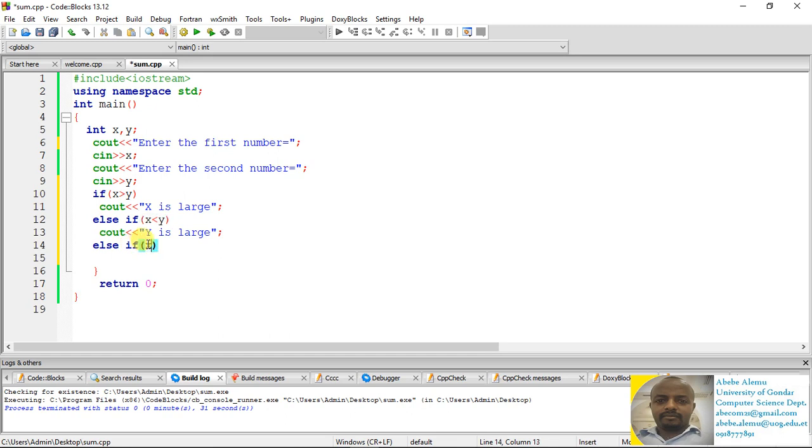So x equals to y is the condition, because if x is not greater than y and if x is not less than y, obviously they are equal. So you can ignore this one or you can put it. If that is the case, cout equal. So I don't need this bracket, so we do have only one opening bracket, so one closing bracket.